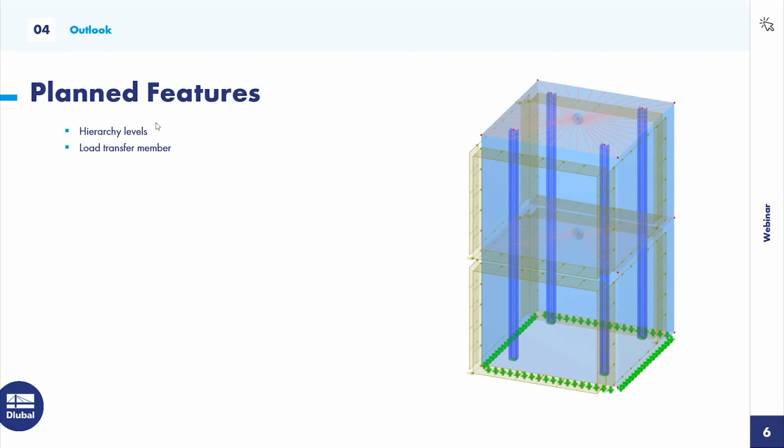And the second feature that I wanted to talk about is a new member type, which would be the load transfer member. You can probably imagine what is meant with that. It's basically the same as the load transfer surface, but just as a member type. So we have a 1D object which can transfer loads. So the principle would be the same.